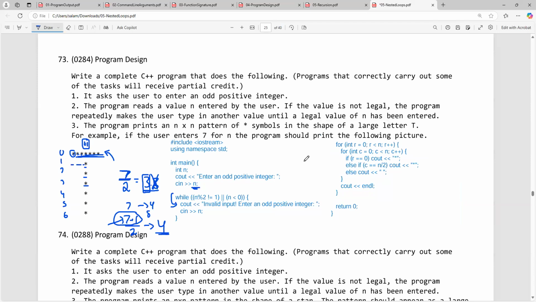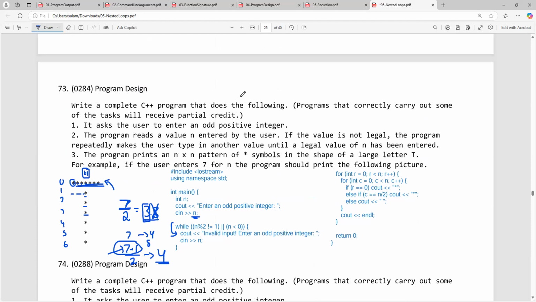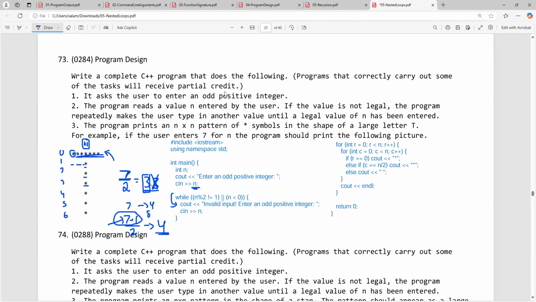Okay. Is everyone good with this question? Any questions? Did I make a mistake? Please point out any mistakes. Everyone good?